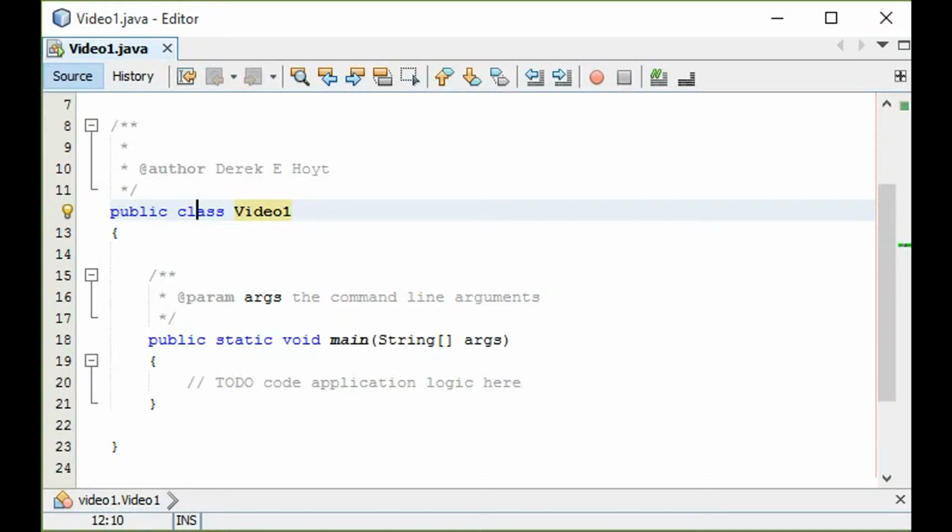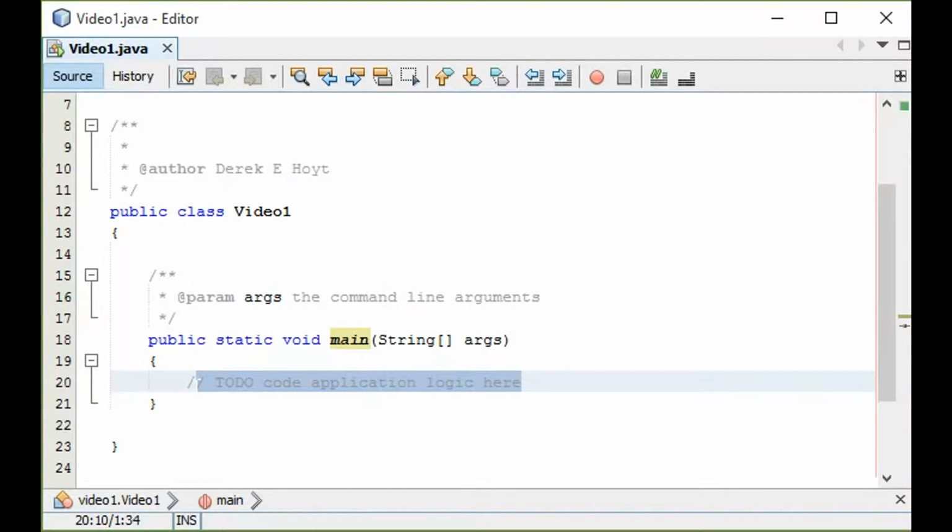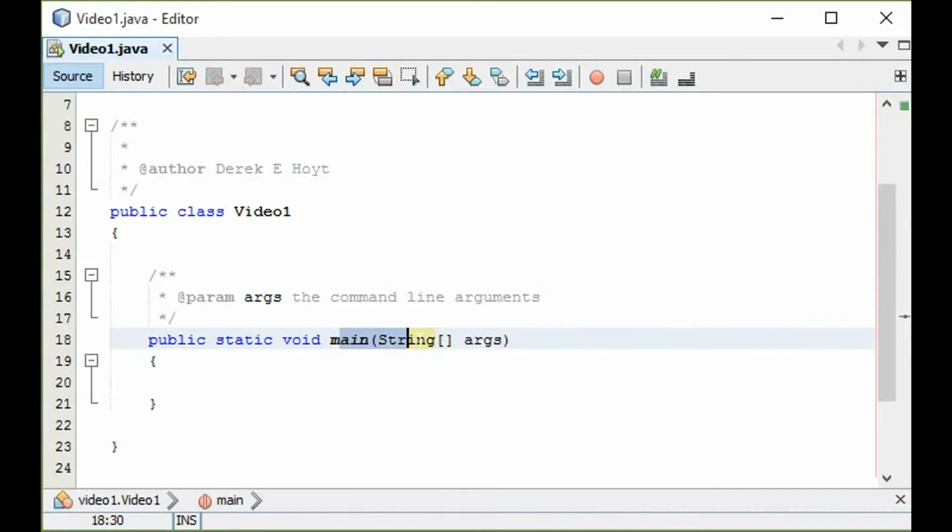And then this public static void main is what you should pay attention to, because it's where you'll do all your coding. See, it says to do code application logic here. You can delete that, it's just a comment. It doesn't have anything to do with the actual program. So you'll be doing your programming here. It's called the main function. It's the first thing that Java will run.